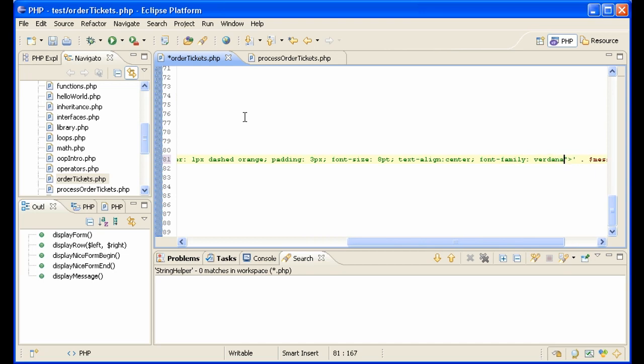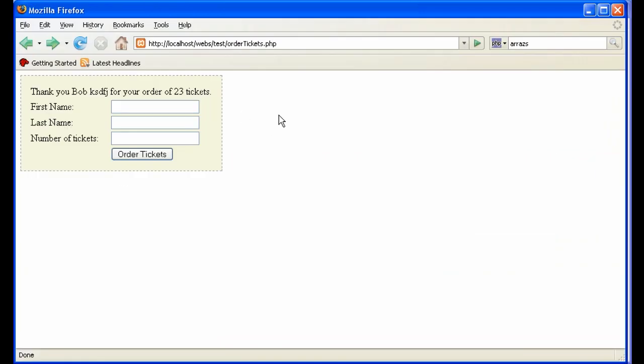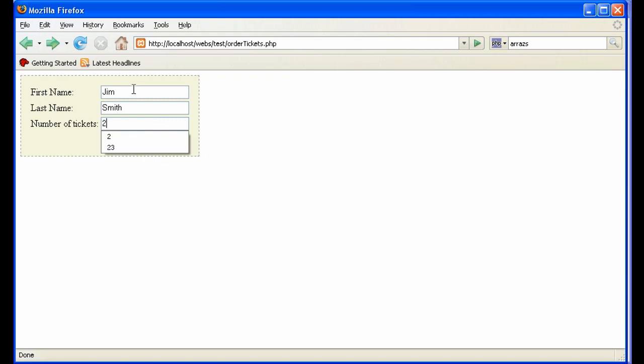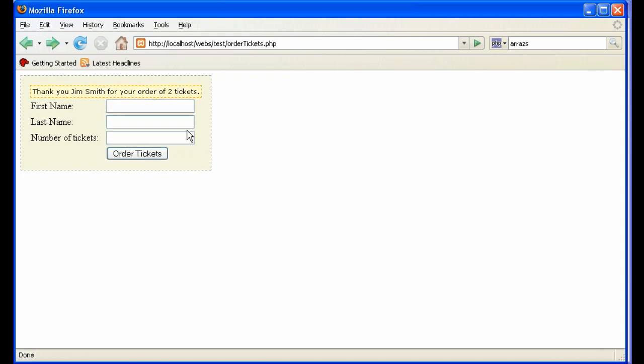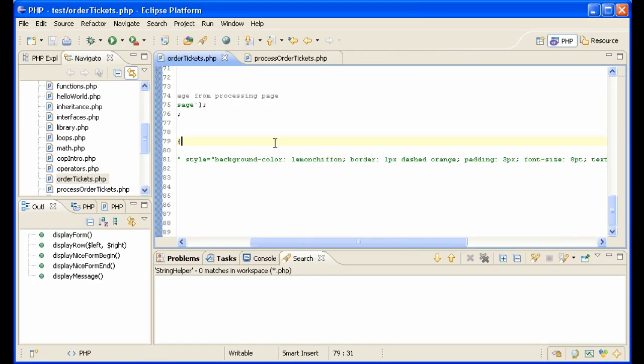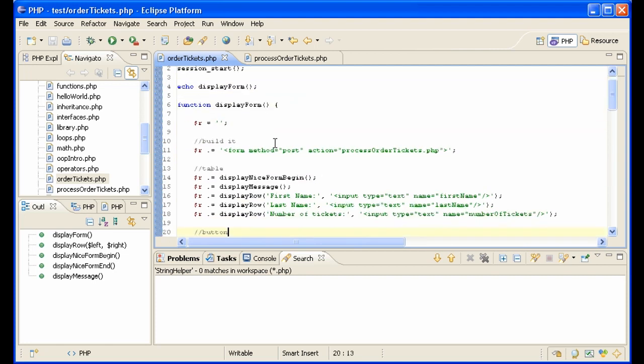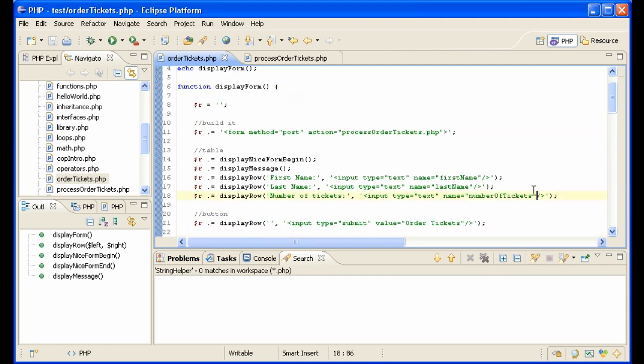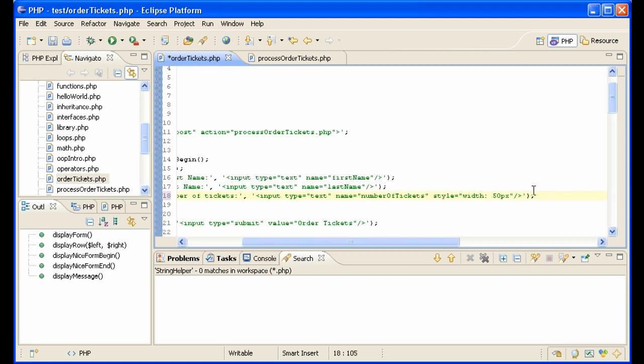So let's see what it looks like now. Of course it disappeared, so we have to do it again. Jim Smith wants 2 tickets. Very nice. So as long as we're doing design here, there's one thing I don't like about this number of tickets. It's way too long for a number. We can do better than that. Let's see here, number of tickets, in this little thing here, let's also give it a style. And let's say, for instance, width equals 50 and text align, not center like the other one, but right. So that should look a little better.